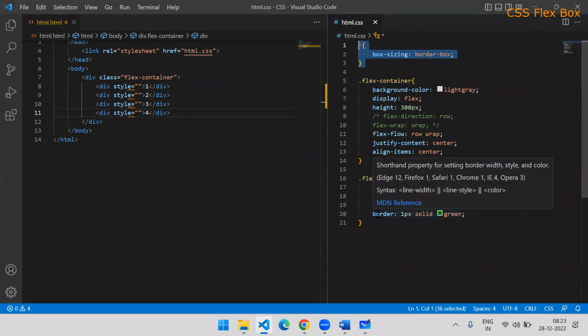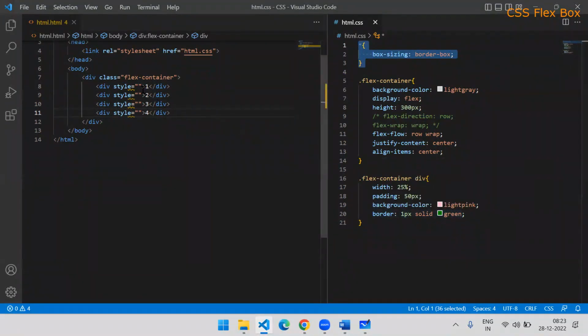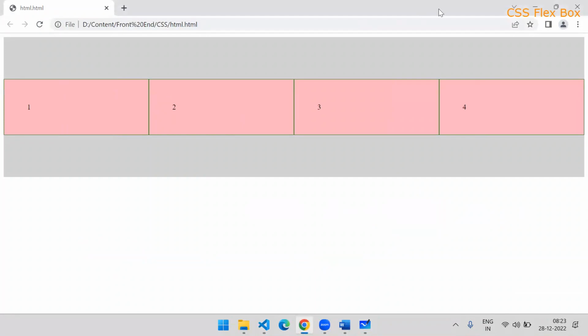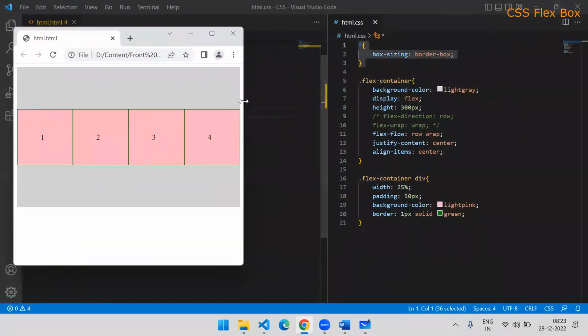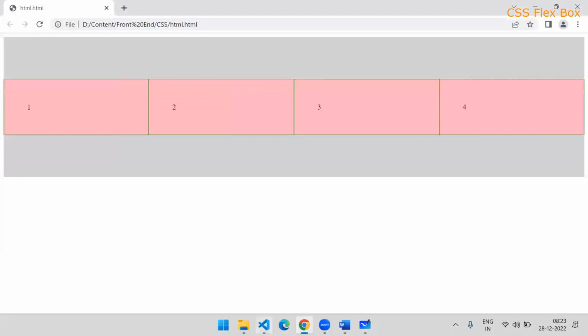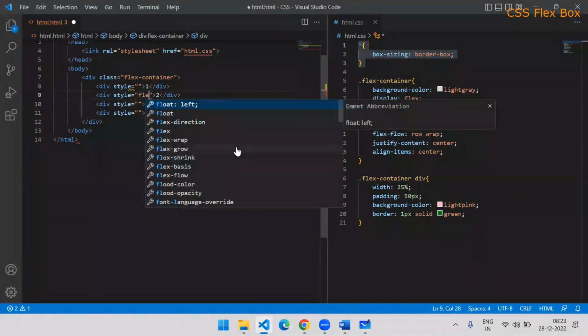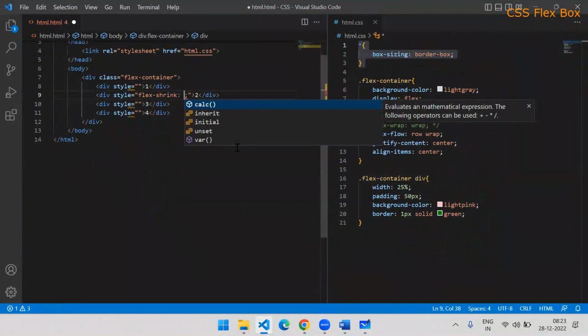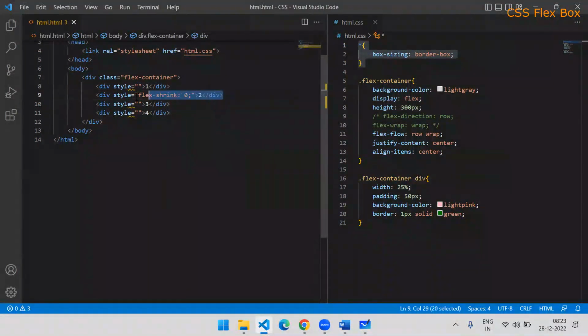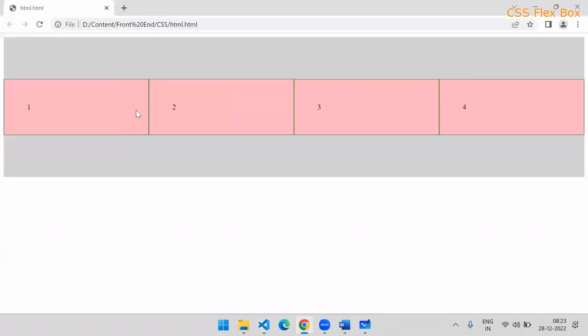Okay, so now I have to talk about the shrink property. So what is meant by shrink? If I change the width here, you can see that my div width is changing, right? If I want to restrict the shrinkage of any div, I will say flex-shrink: 0, and this will not allow a div to shrink.